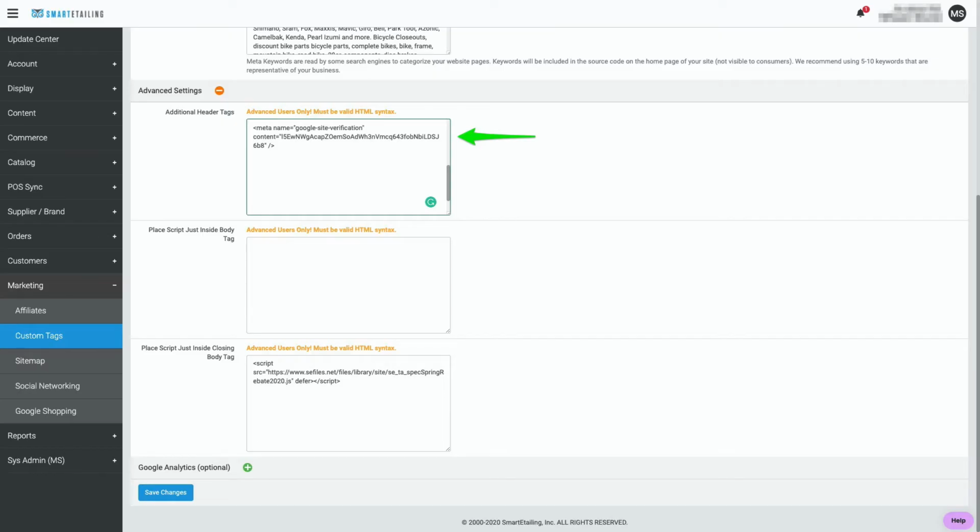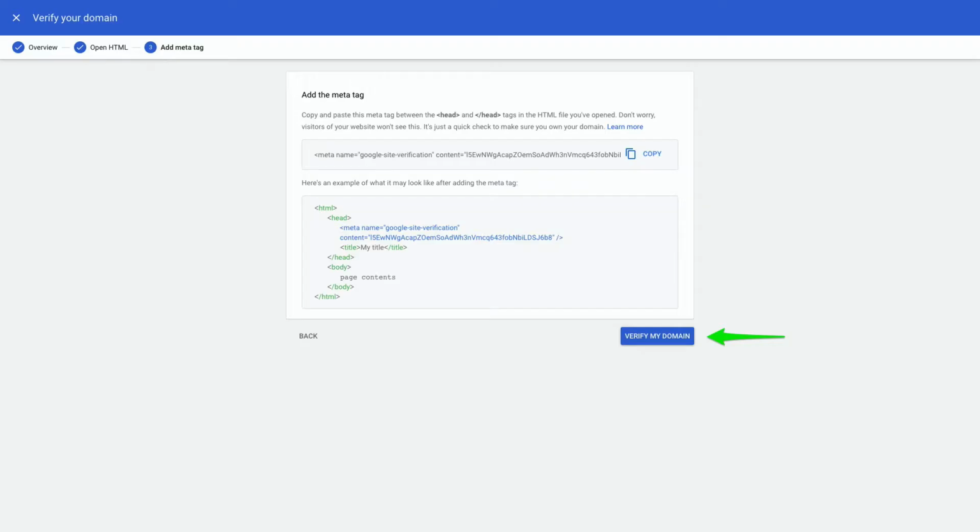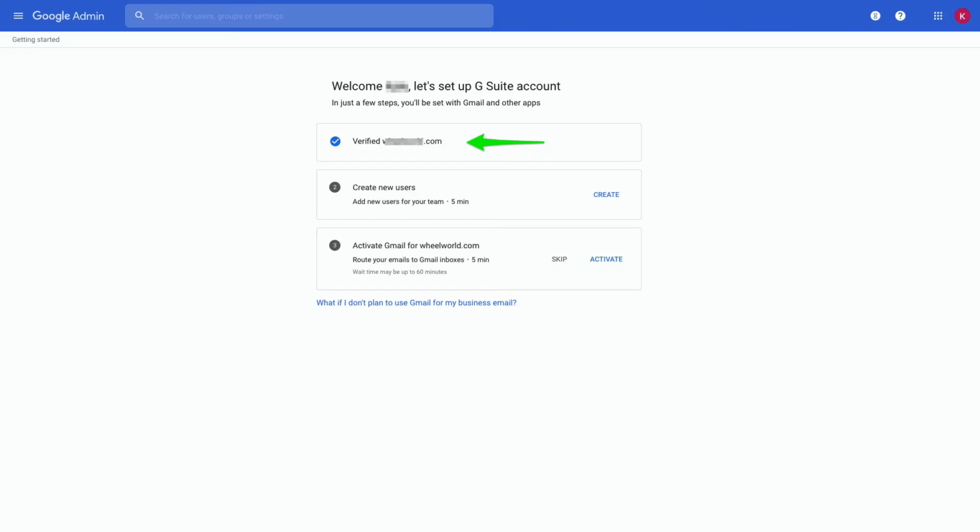Then go to your Site Manager and paste the code into the additional header tags area. Save that change, and then reset your website cache. Now, return to the G Suite setup and click Verify My Domain to complete the domain verification. This process may take some time, but once it is complete, you can move on to adding additional user emails to your new G Suite account.